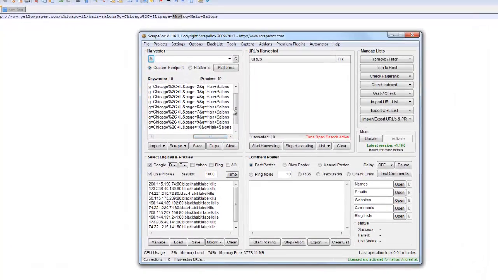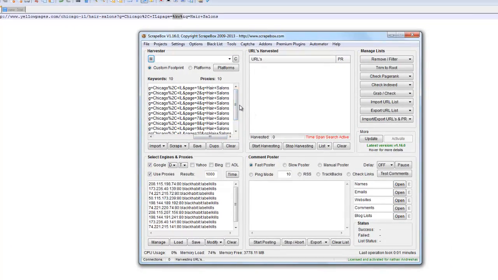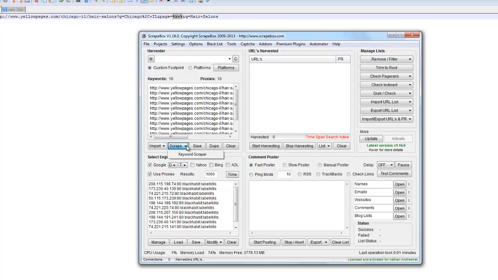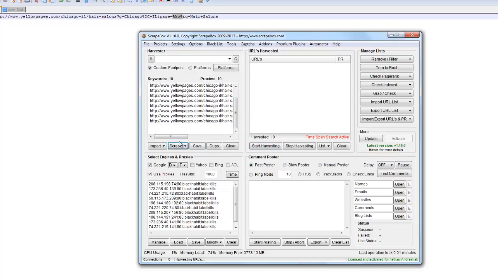Page 1, 2, see how it went in there? Not too bad, right? Now, you could scrape right here. These are my proxies. You can go start harvesting URLs from this.